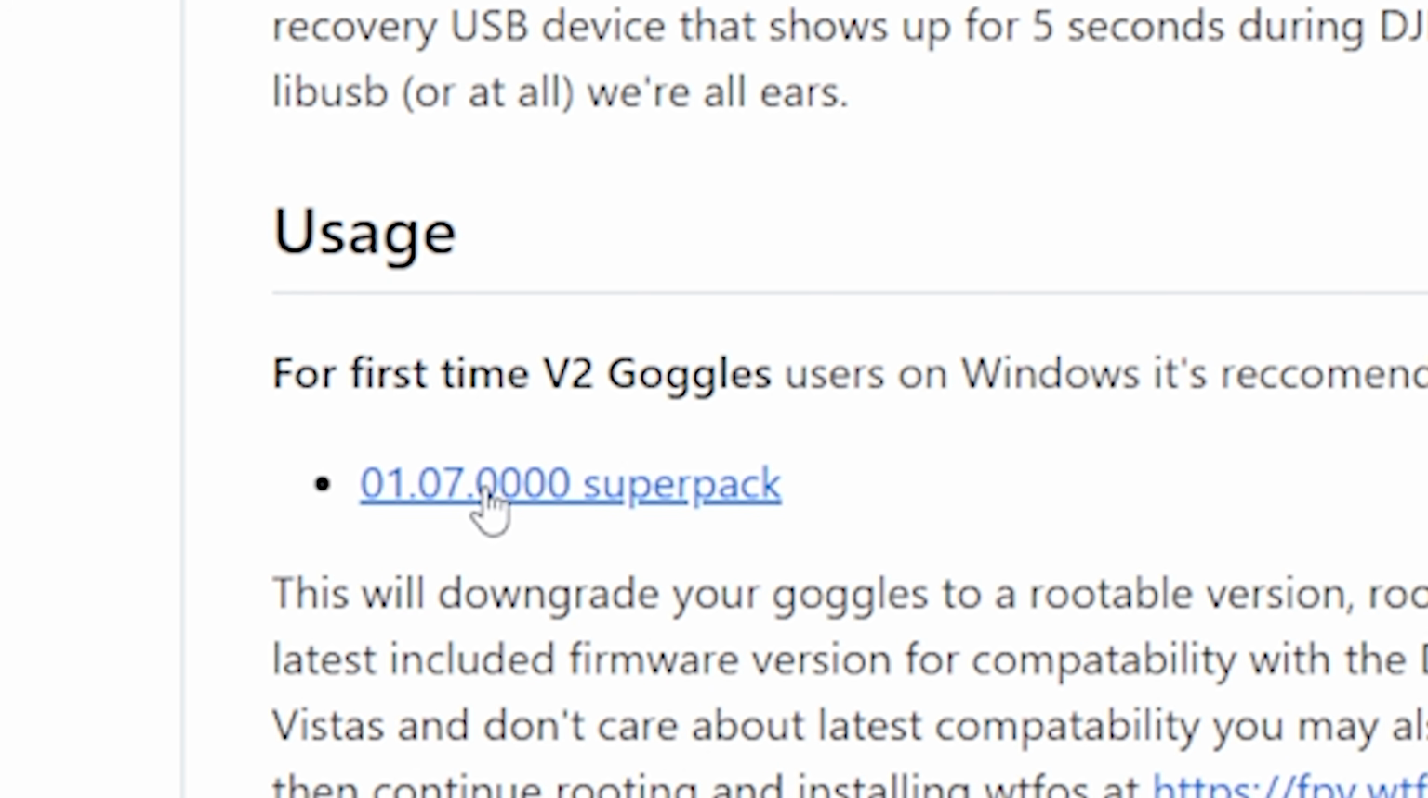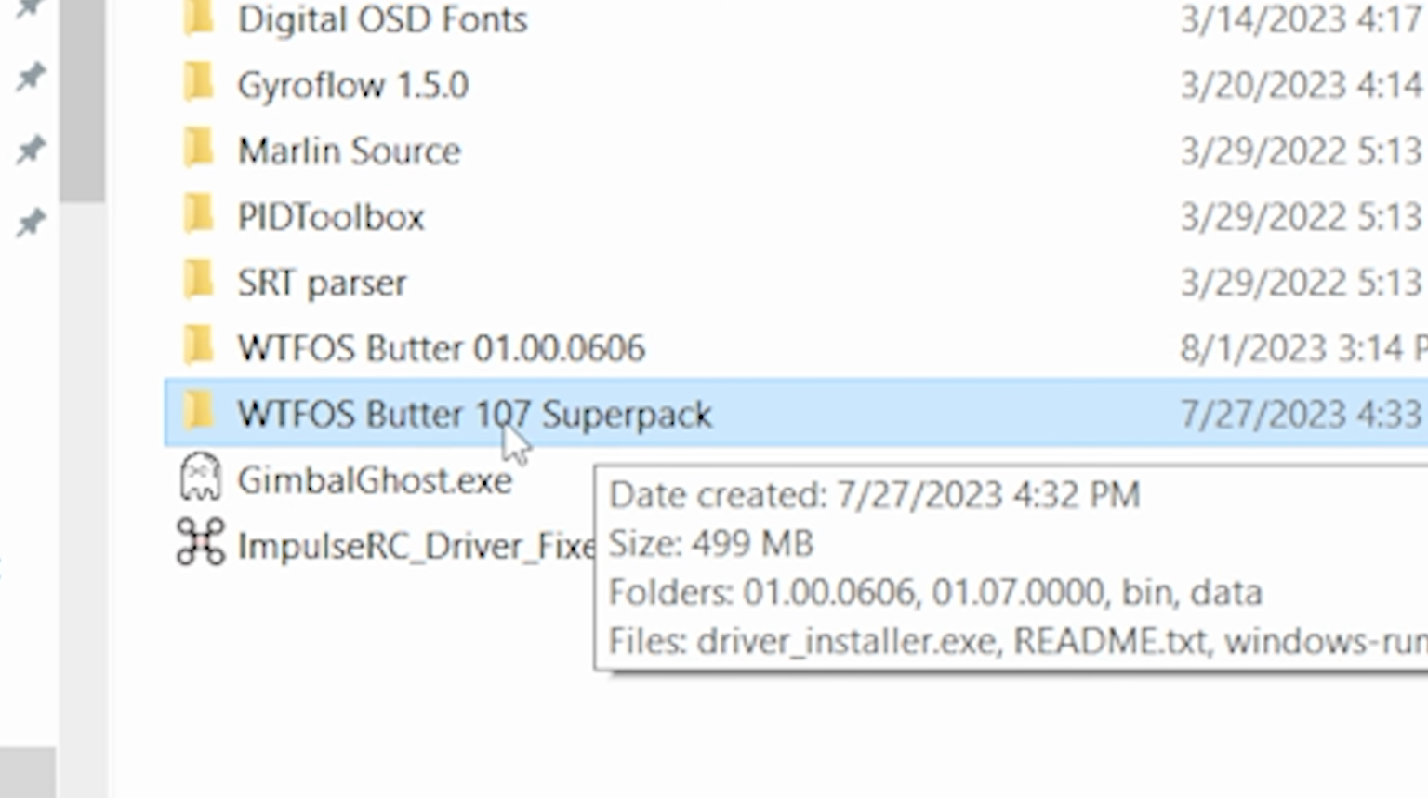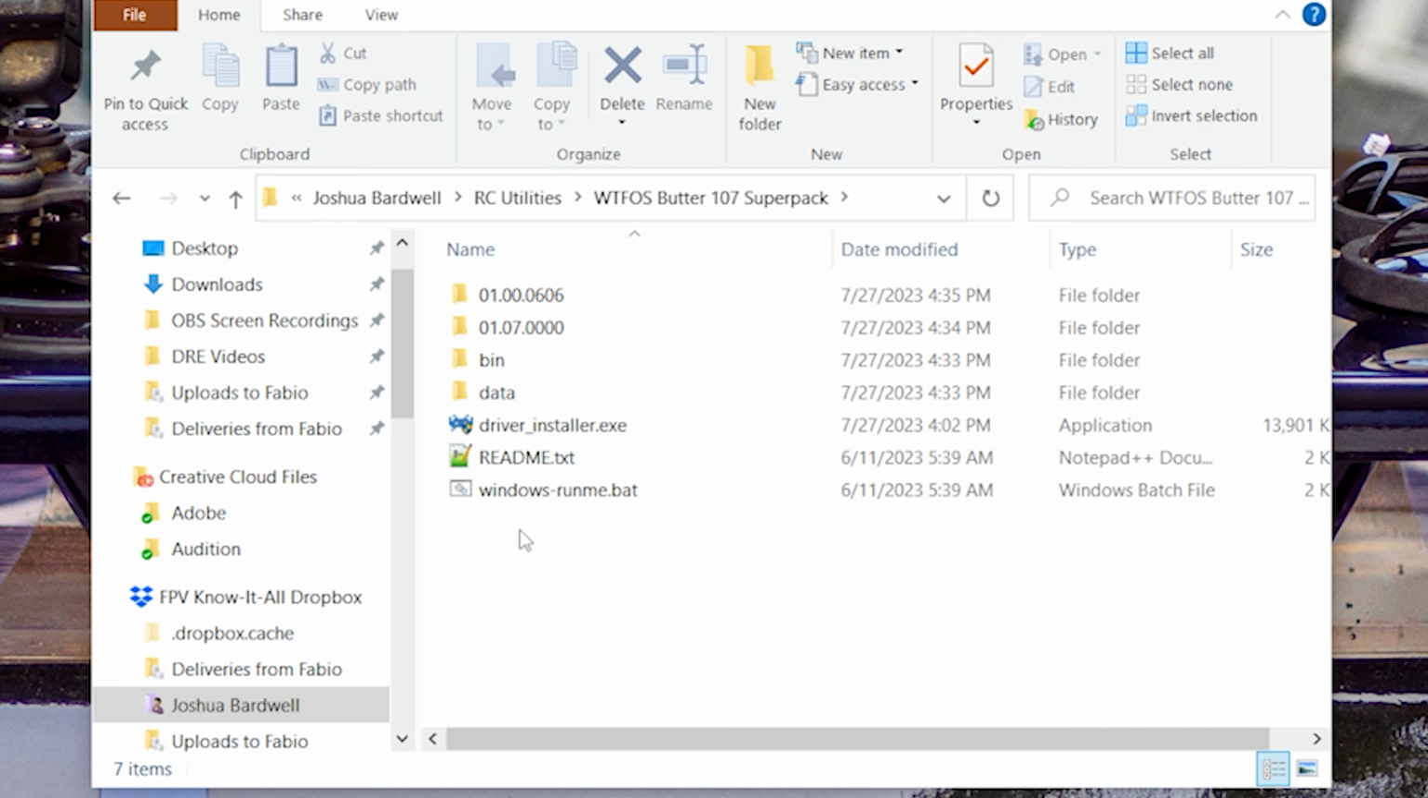So I'm going to go ahead and click and download this SUPERPACK. It's going to come down as a zip file. I'm going to extract that zip file to a folder on my hard drive. And here I've got WTFOS Butter 107 SUPERPACK extracted to a folder.